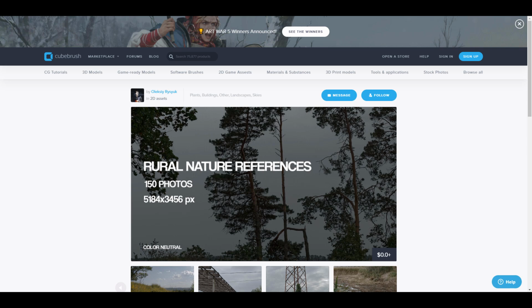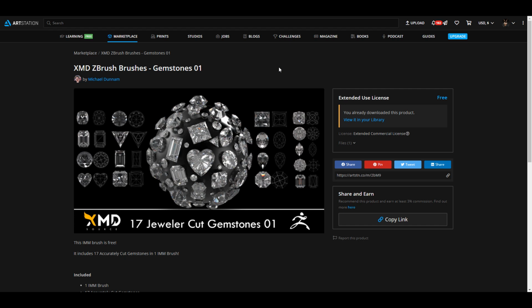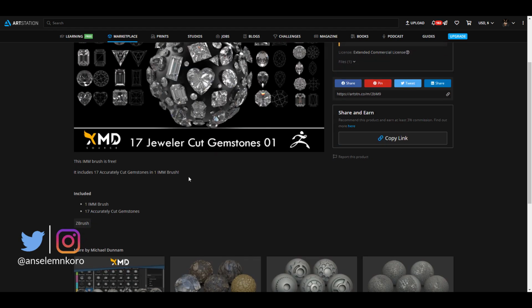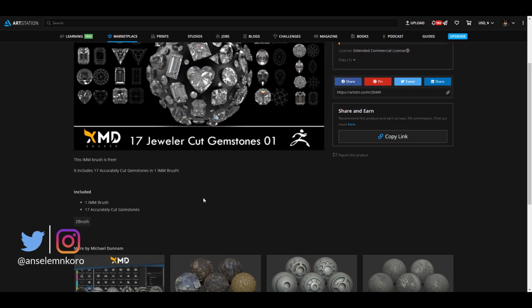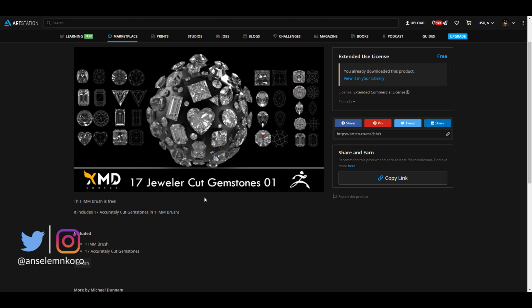So moving over to ArtStation, the very first pick is coming from Michael Dunham. Michael Dunham is popularly known for creating some impressive ZBrush tools and also some impressive ZBrush models and assets. So right here, there is a 17 jeweler cut gemstone, and this is the version 1, and it's for free.